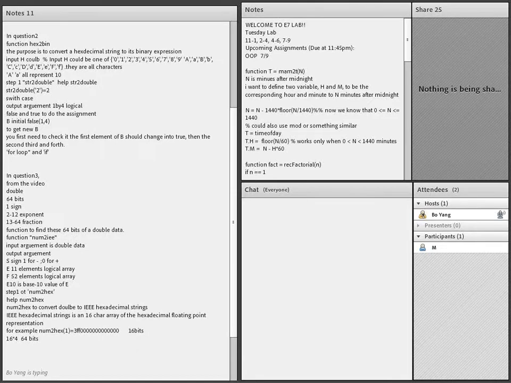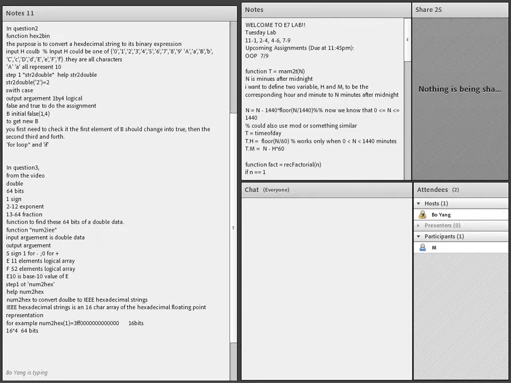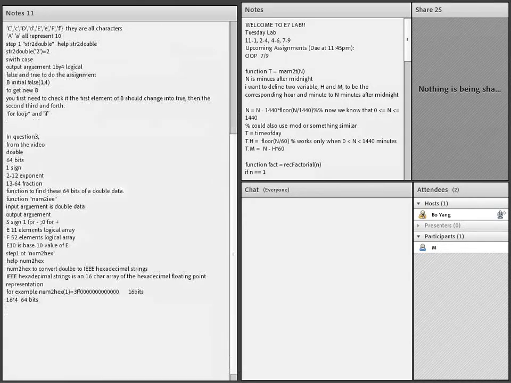Okay, that's the idea. How to transfer this hexadecimal string to a 4-digit binary logical array? We will use the function we developed in question 2. That's basically the idea. So the next step is to use the function we just developed in question 2. What is the name of that function? Let me see. Oh yeah, hex to bin.